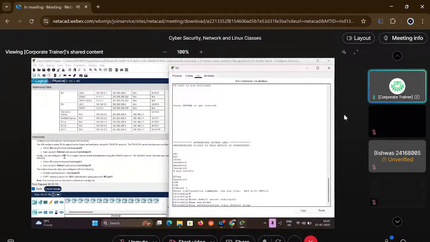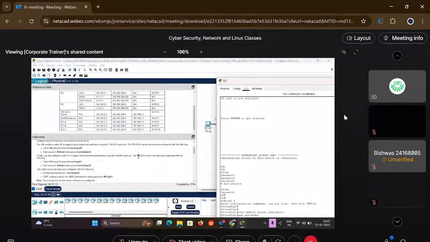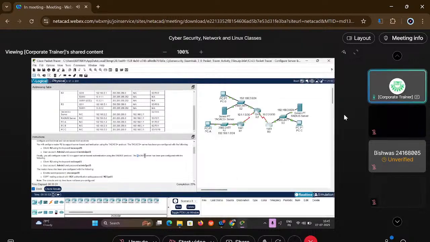This is R3. Yes. Just write the full name, and that is radius only in capital letter.